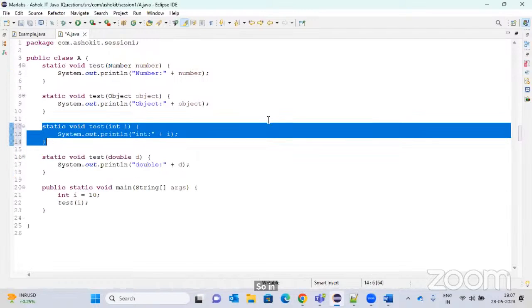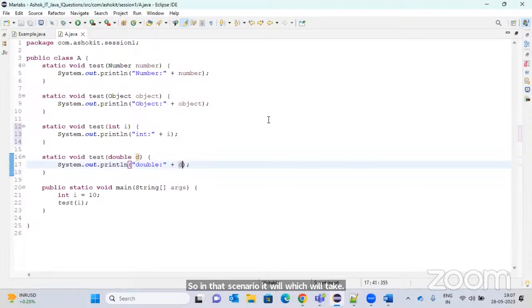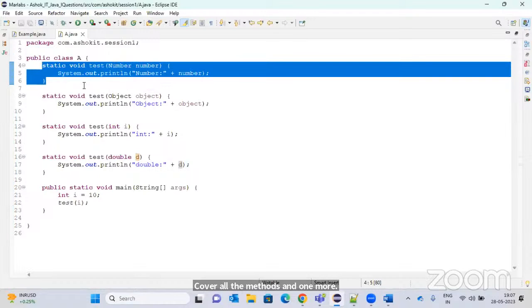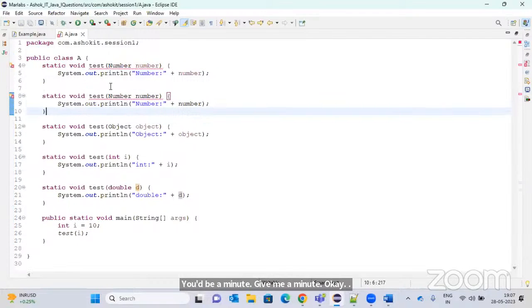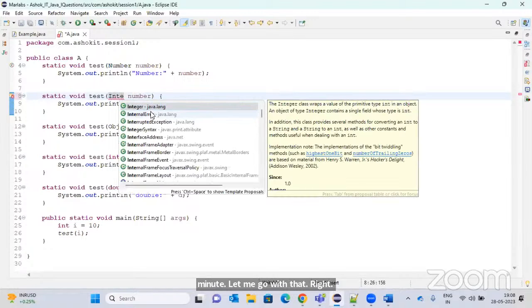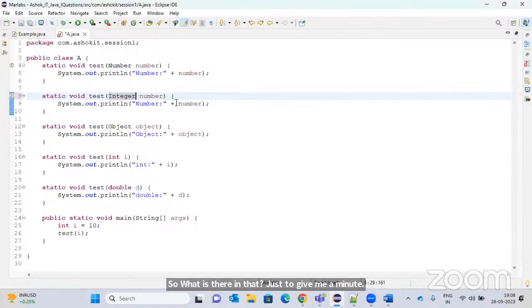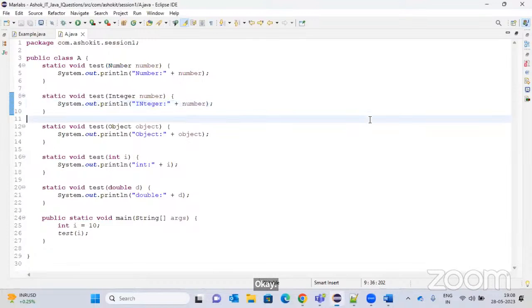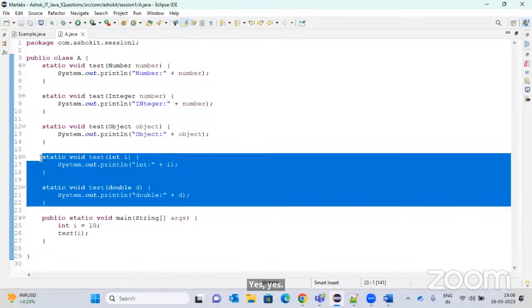Give me a minute. So you asked me to go with an Integer wrapper object, one more overload. Let me go with that. Hope you're able to see my code. Okay, so let's take out those primitives, int i and double d.